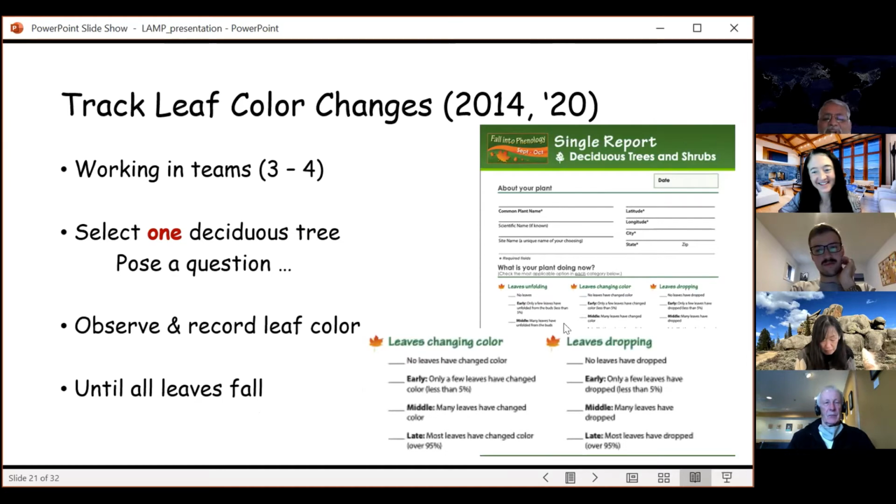So this is what the midsection of the form looks like. They have to go every week and say, what was the change in color and how many leaves are still remaining? They have to turn this in on a weekly basis. Some teams were really good; they were turning in 2 forms per week.